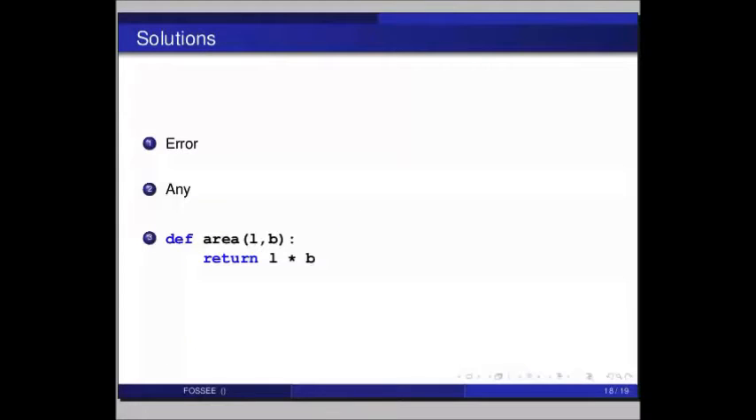So now we will look at the answers. The first one, the function will result in an error due to the use of wrong syntax in defining the function. The function line should always end with a colon. For the second question, any number of arguments can be passed to a Python function. And the third and final one, as we know, area of a rectangle is the product of its length and breadth. Hence we define our function as def area within brackets L comma B colon return L star B.